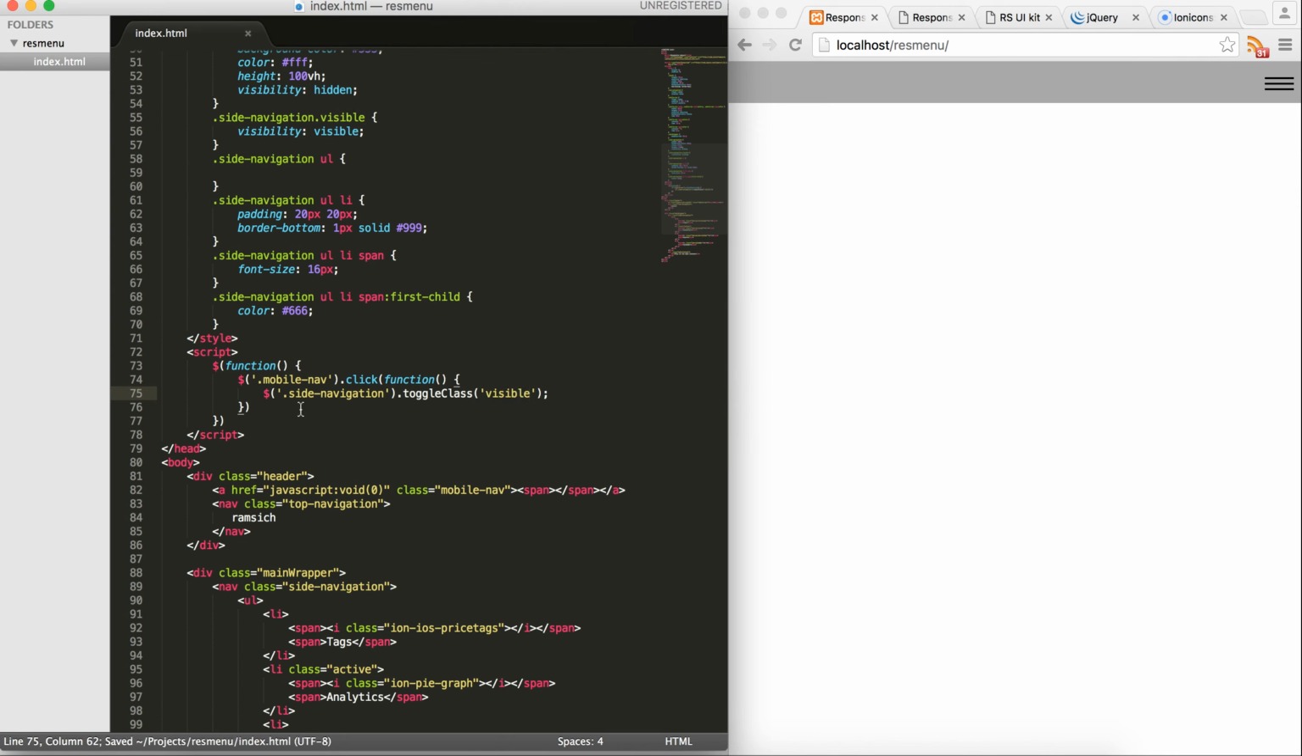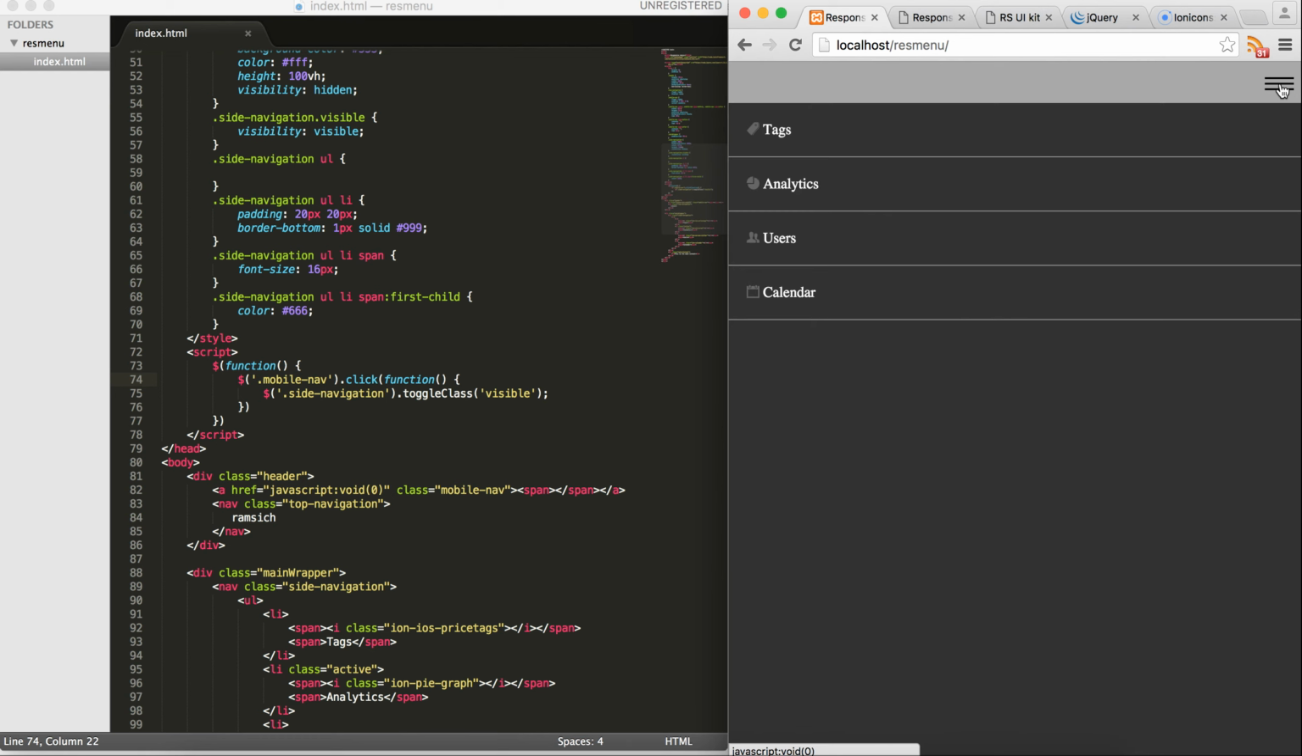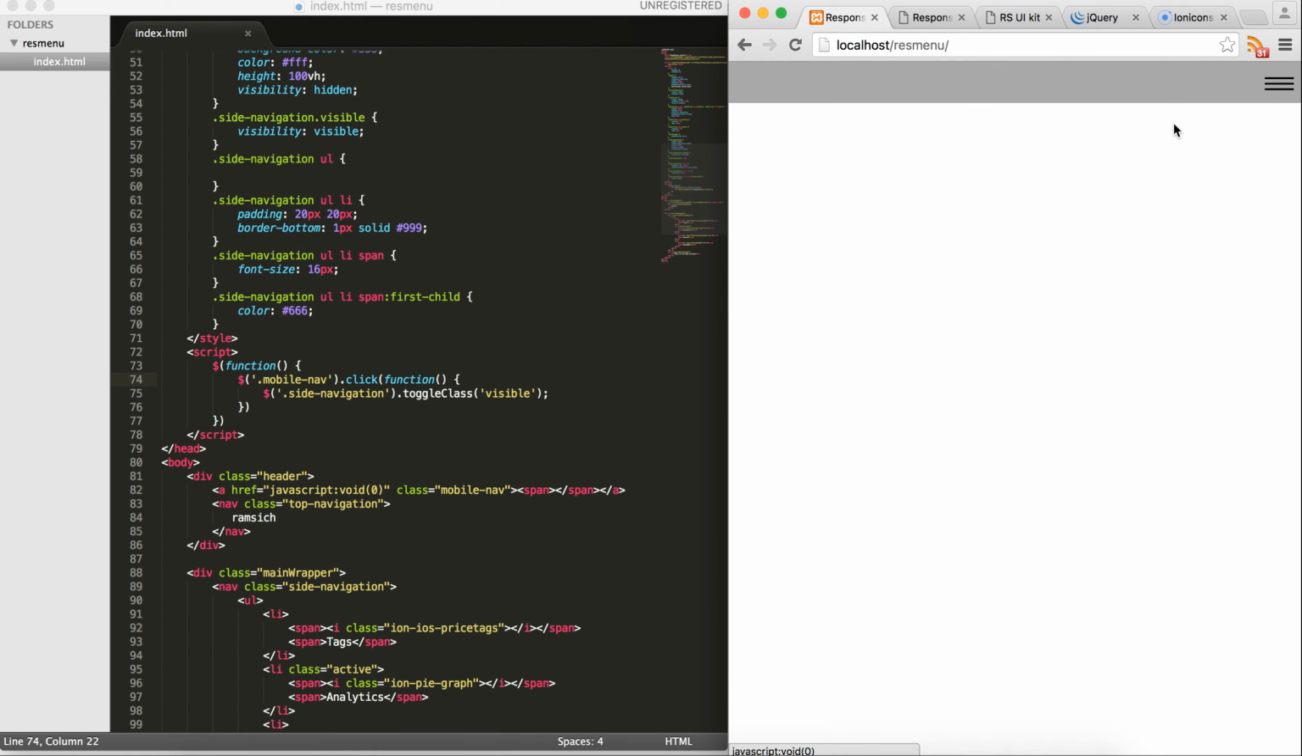So basically this line means that when all the DOM element is already loaded in the page, whenever you click on this element with the class mobile nav, I want the element with the side navigation class to toggle the class visible, meaning that the first time you click, add it, the second time you click, you want to remove it, right? So right now, if I click on this, you can see that I can see the navigation, and if I click again, there you go.